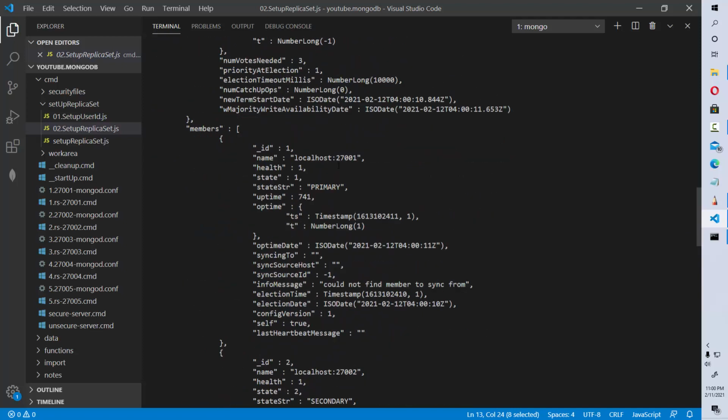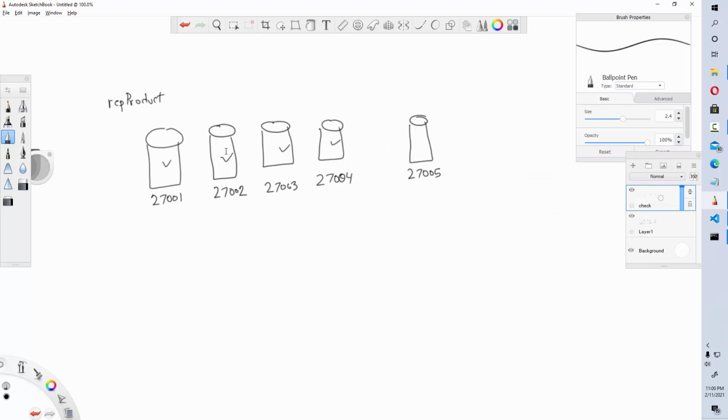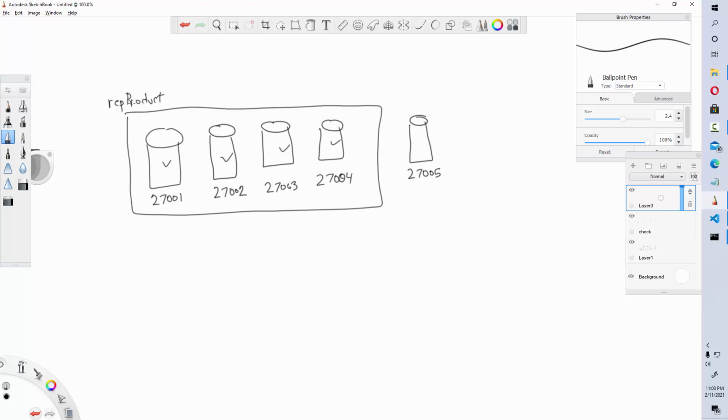Notice now all these nodes know about each other. If you look at this diagram here, you would see that all of these nodes are now logically grouped. Remember, 27005 I haven't turned on yet. Only 4 servers are up right now.